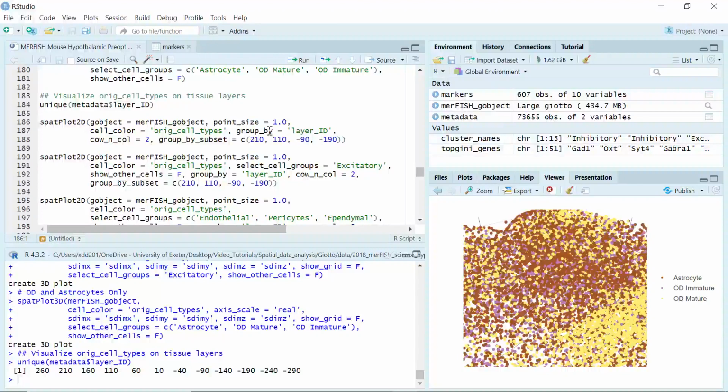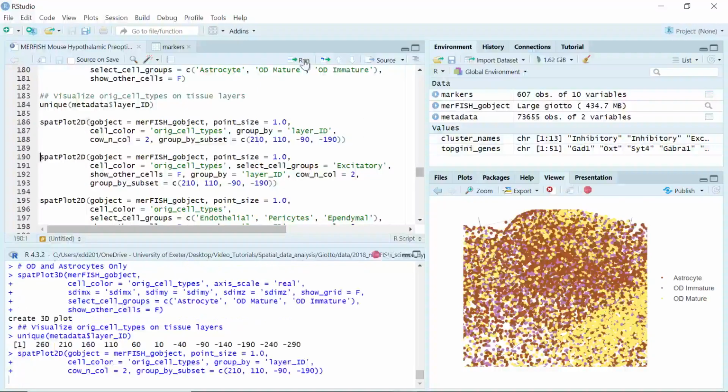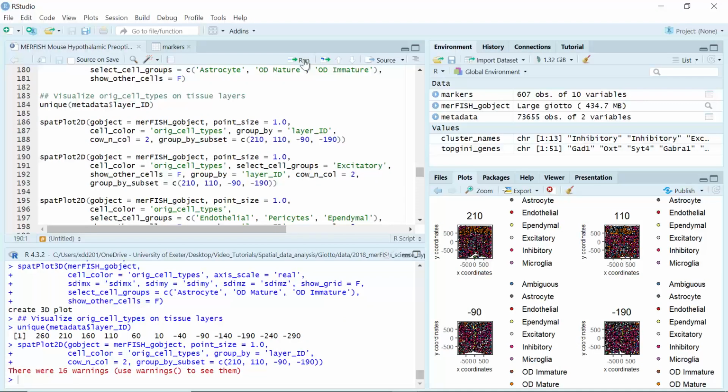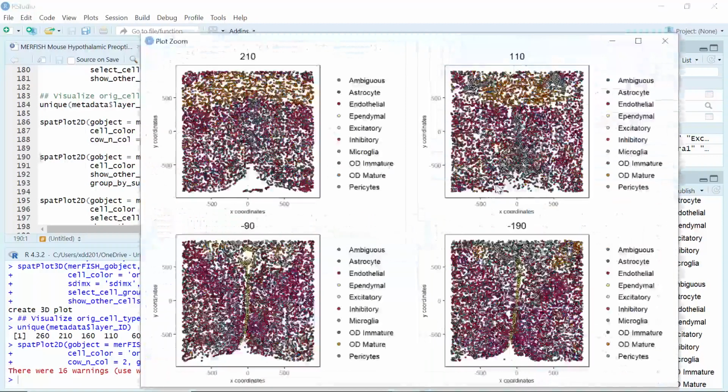So for the first one, we are going to plot all the original cell types on 4 layers. We can run. You see, we generated the image to plot all the cell types on the 4 layers I selected for demonstration. We can zoom in to see the cell types. You can see here we show all the cell types on different tissue layers.